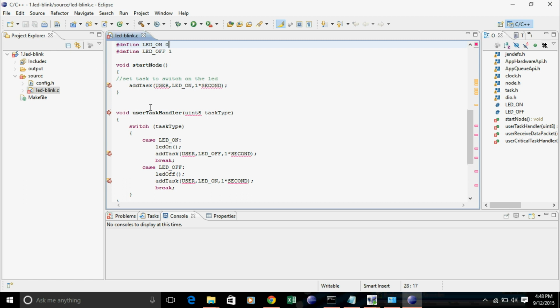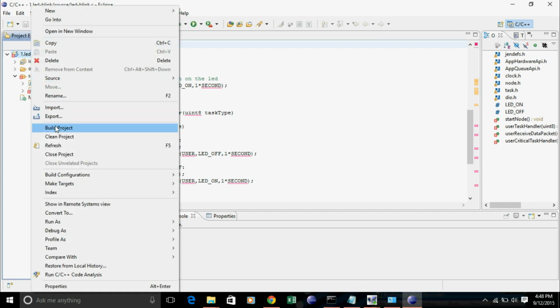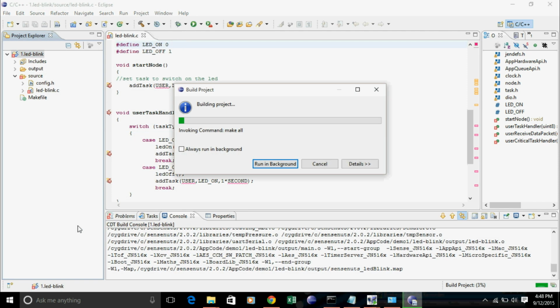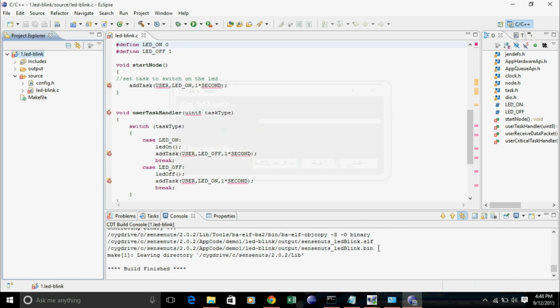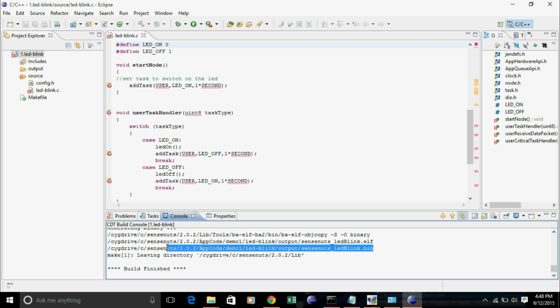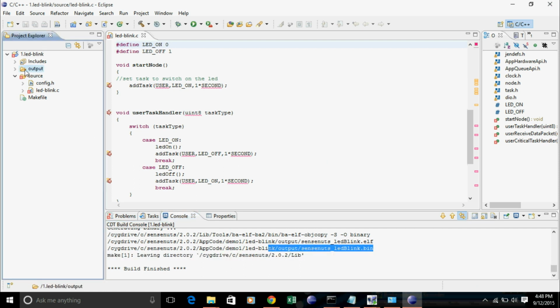Now to compile the project, we need to right click on the project here and after that we click on build project. It will start compiling the project and will generate a bin file inside the output directory here. So it will generate this bin file. Now this bin file has to be pushed onto the microcontroller of our radio. In other words, we have to program or flash our microcontroller with this .bin file.